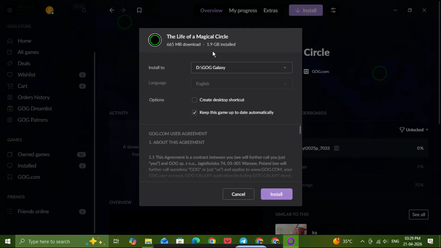If you're checking several games, you can repeat the same process for each title in your library. Just open the game, click Install, and look for the required disk space information in the pop-up window. It's a fast and simple method, and you don't need to actually begin the installation just to find out how large the game is.